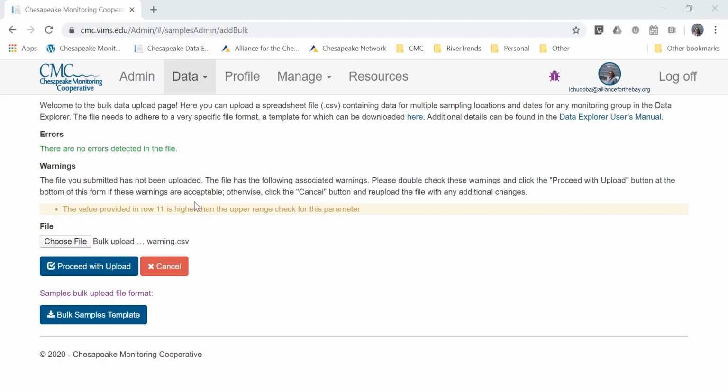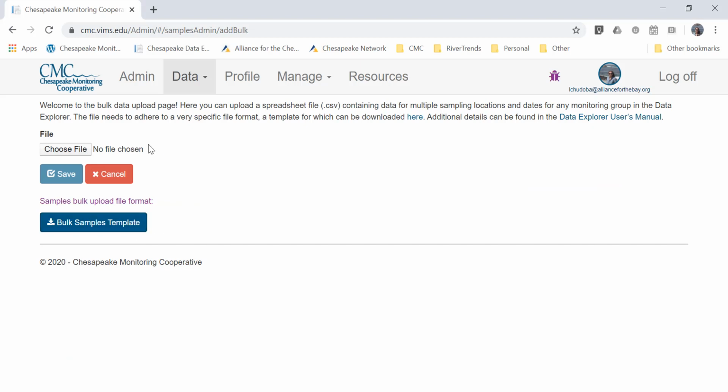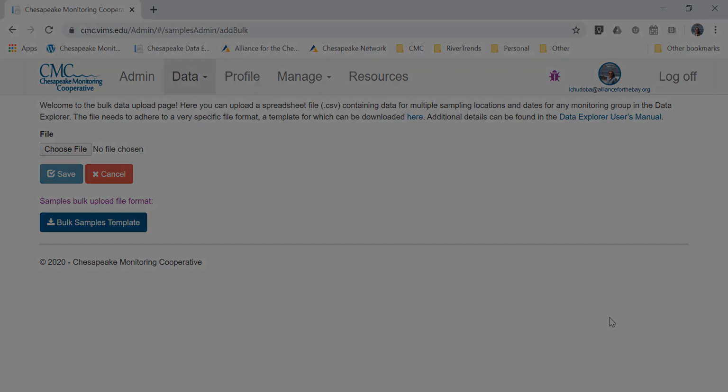So you can check the data on your file, and if the value is accurate, you can click the Proceed with Upload button in order to save that data and upload it into the Data Explorer. However, if you check your data and see that there is a typo, you can click the Cancel button and none of your data will be uploaded. So you'll need to make the change on your Excel file and then choose that file again to upload. Again, when you click Save, you'll get that green box that shows up in the lower right-hand corner of your screen when the upload is successful.